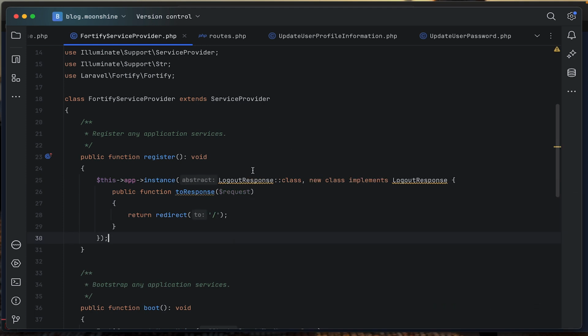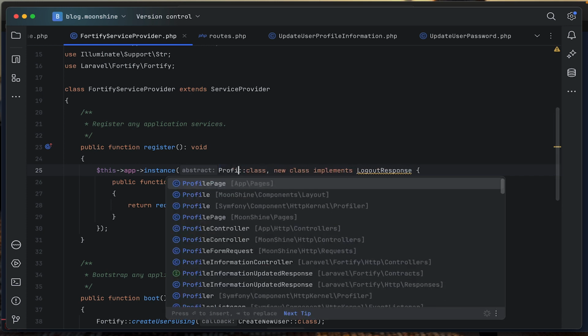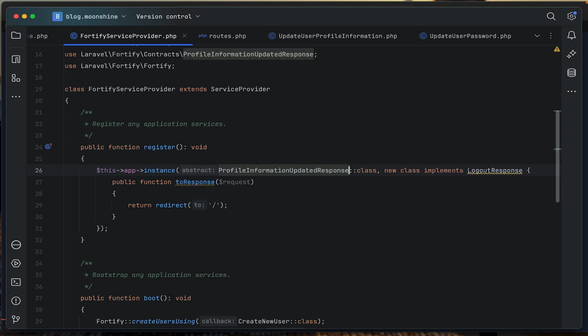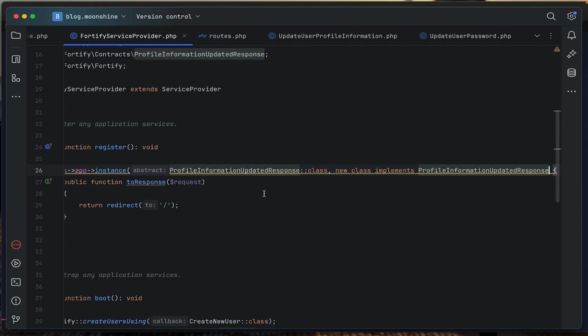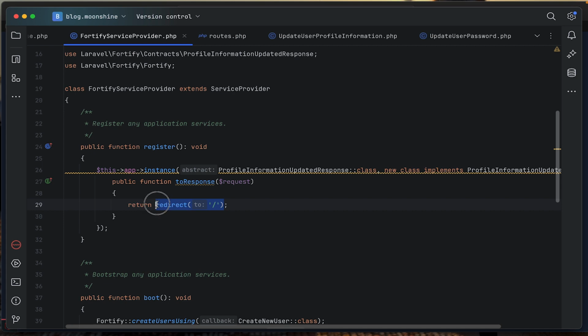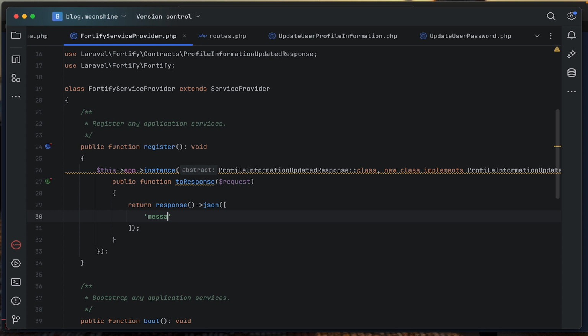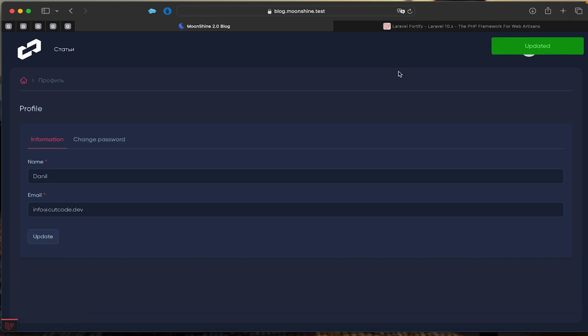Service container, Laravel, change instance. The first parameter is an abstraction in the form of an interface. Let's use it: profile information updated response. It looks like the truth. And we already have an anonymous class that will implement the same interface. But we're going to change the response a bit. We'll make a response, a JSON, and we'll specify what is required in MoonShine: updated. Okay. Let's try it. It looks right. Go back, click update, and we see a message at the top that everything has been updated. Accordingly, we can play and work with this.